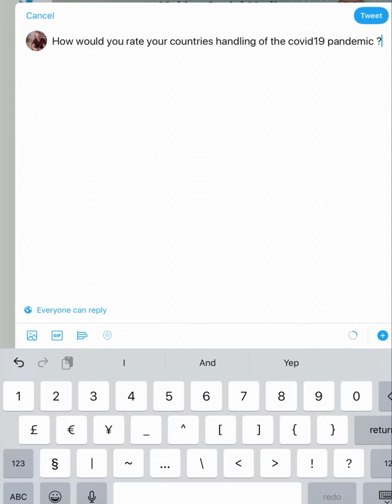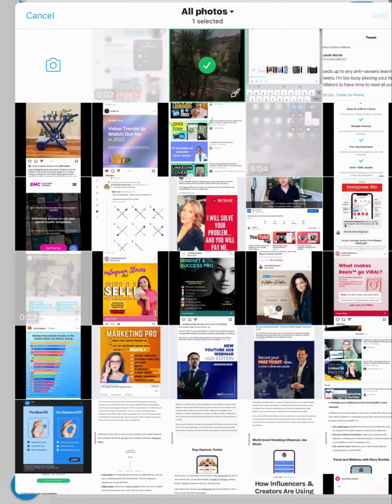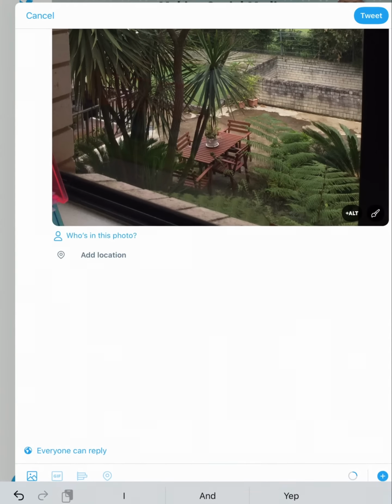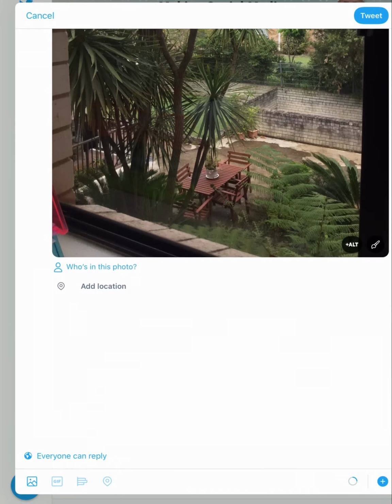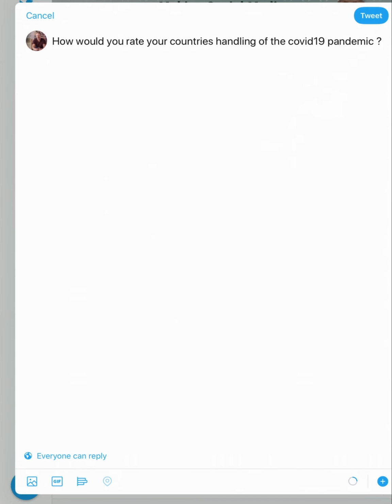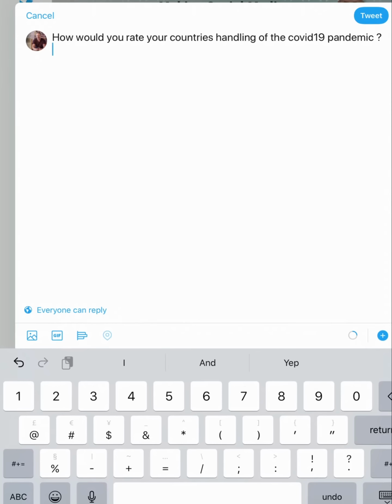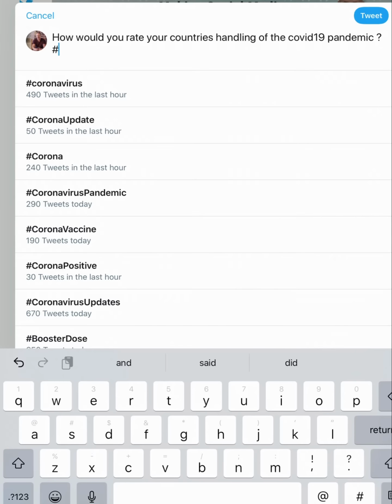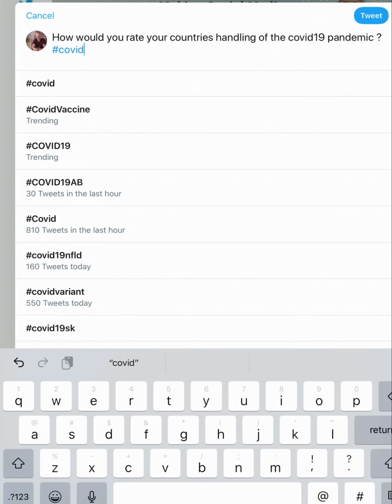Now you can actually add an image as well. So I'm going to tick access to my camera and add an image. And that's how simple it is to add an image. Now that was just taken of me out of my window this morning, which doesn't relate to this tweet, so I'm going to delete it. So you actually get 280 character spaces, but if you add an image, it takes up 22 character spaces as well. Now I'm going to add some hashtags as well.